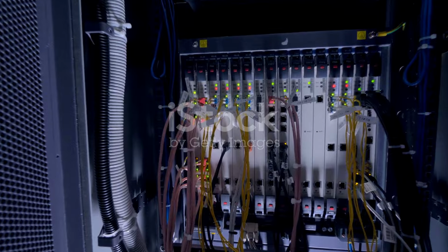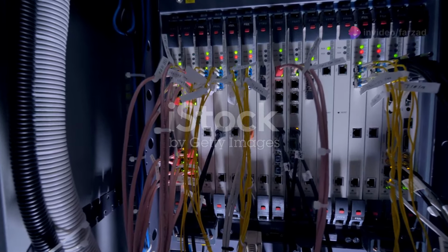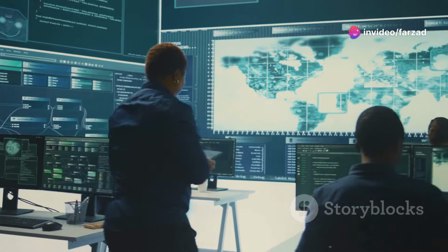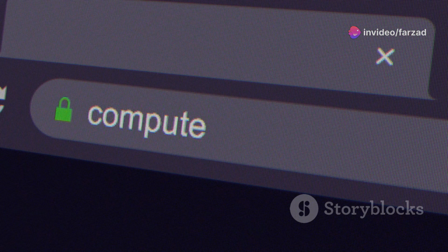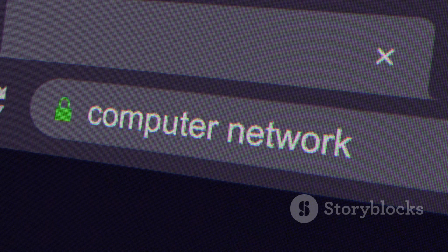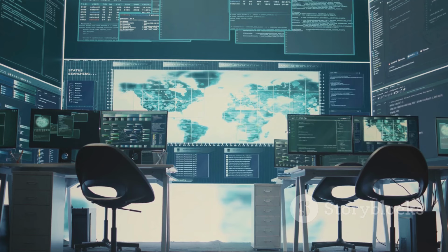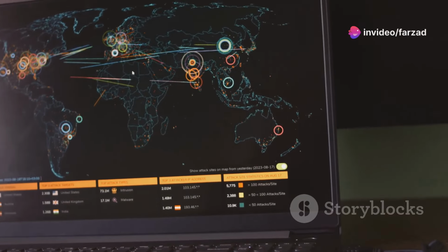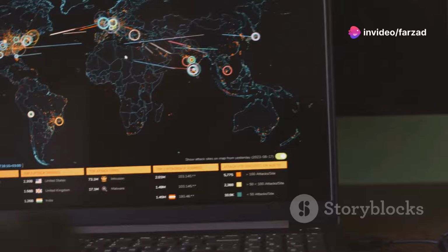Section 7, IP addresses and security, guardians of the digital realm. IP addresses play a vital role in network security. Firewalls, for instance, use IP addresses to control network traffic. They act like security guards, blocking unauthorized access based on IP rules. Blacklisting is another security measure that relies on IP addresses.